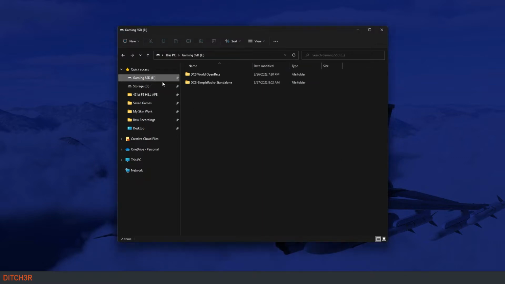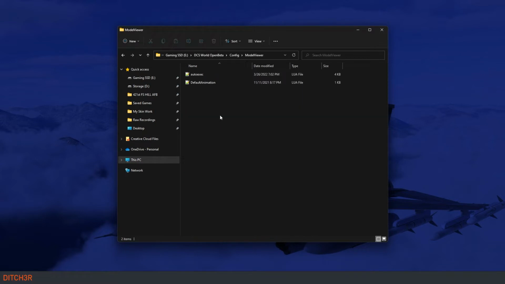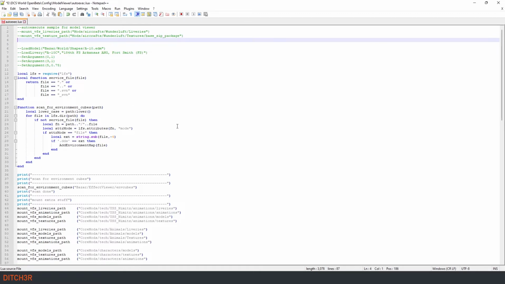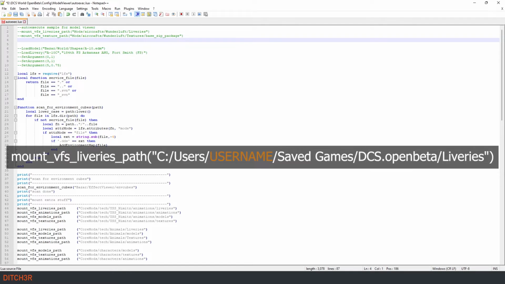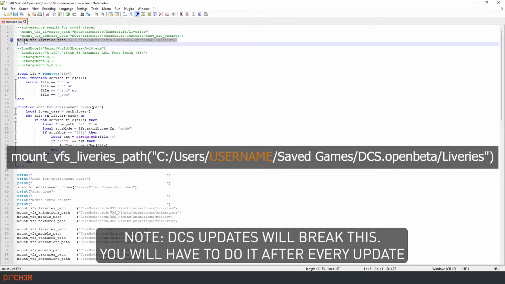By default, the DCS model viewer will not be looking in your DCS Save Games livery folder, so we will need to edit its autoexec file. Navigate to your DCS install directory /config /model viewer folder. Within this folder, open the autoexec Lua file. There's a lot you can do within this file, but for now we are only interested in adding one line to it. At the very top of the document, add the line you see on screen now with the modifications made to fit your system paths. If you find yourself having troubles with this, there is a link in the description below that will lead you to the DCS forums where this is discussed in more detail, as well as some other useful information.